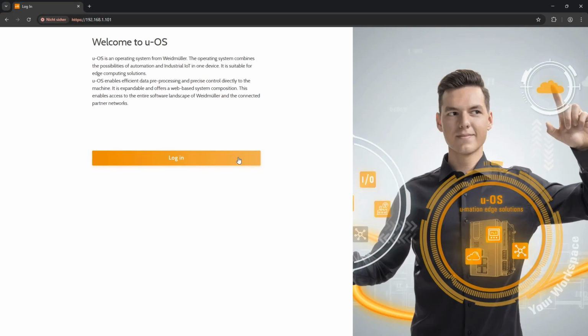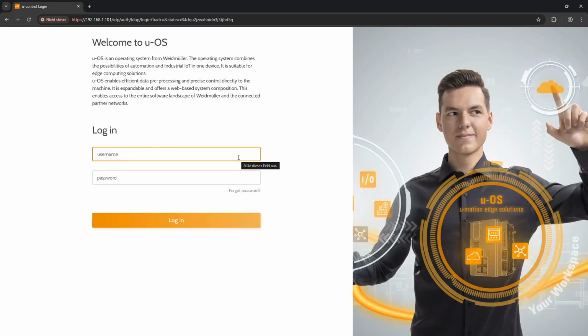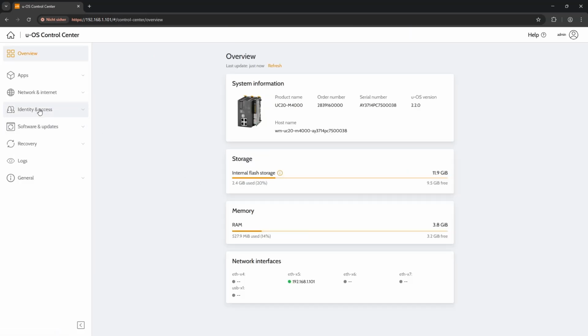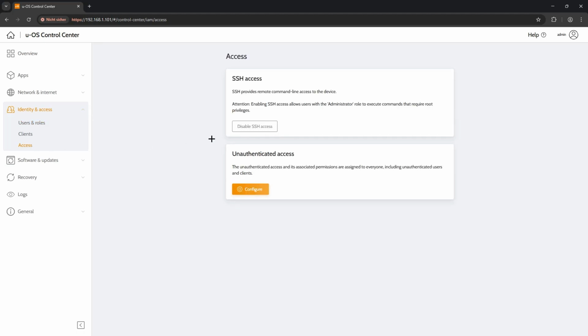After the full setup, note that you should disable SSH access at the end. To do this, open your UOS again. Here click on Control Center, then Identity and Access, and disable SSH access.